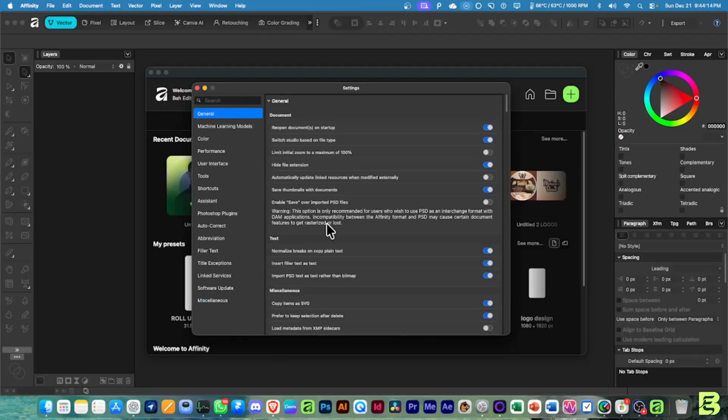So on the general tab, when it comes to the documents section, if you click on reopen documents on startup, what does this mean? If the light goes off while you work on your desktop, or your machine freezes, or the software crashes and quits, then when you reopen, your documents will be open again, similar to Photoshop. It has that kind of feature there.